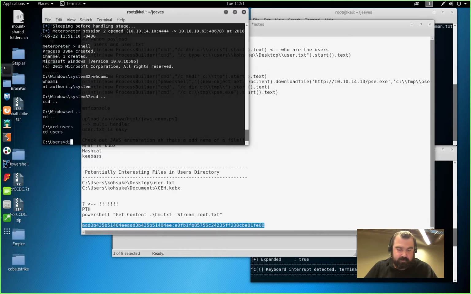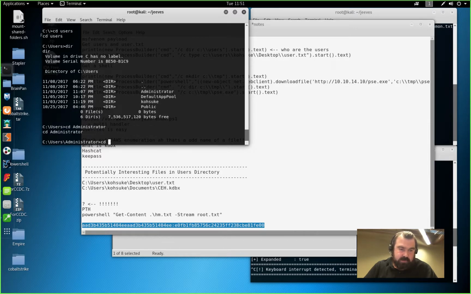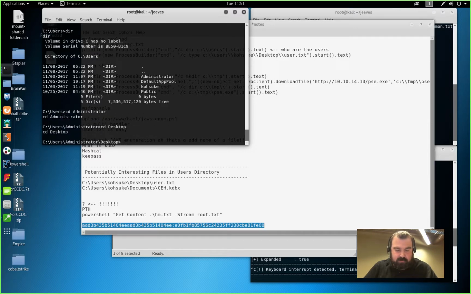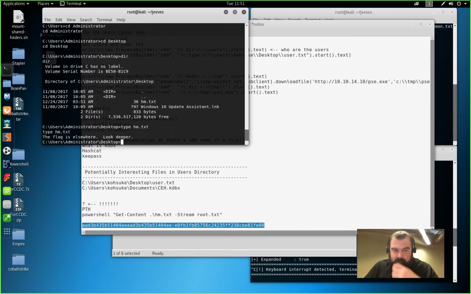Right. So cd administrator, cd desktop. Oh look, there's a file called .txt where root.txt should be. So we do type on that file. It's going to tell me the flag is elsewhere. Look deeper. Now, that took a little while to figure out.